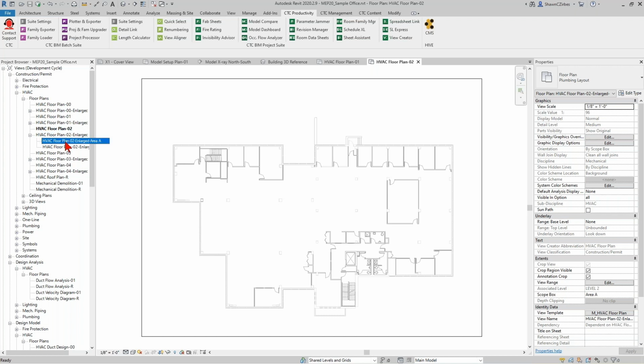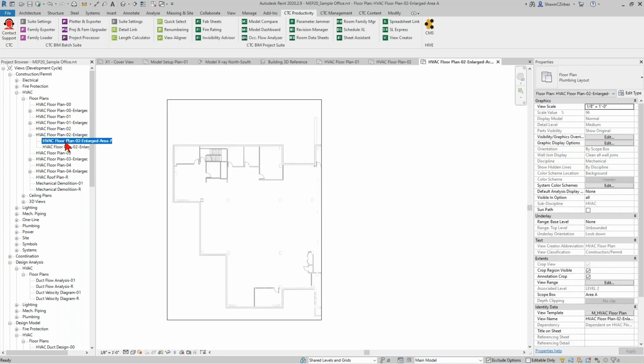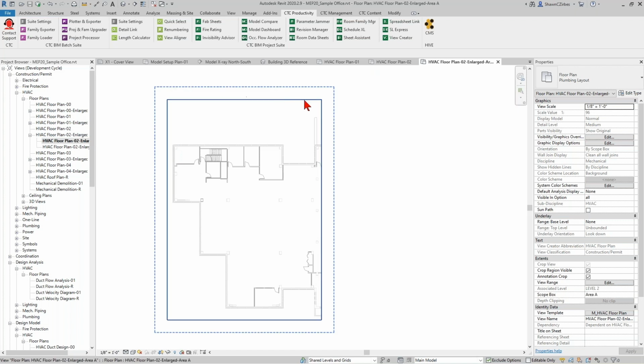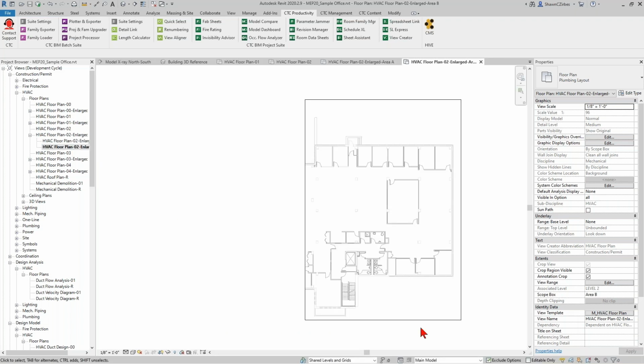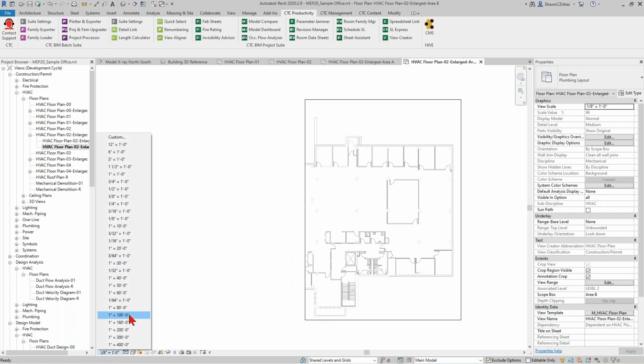But what really matters is these enlarged area A and area B plans, because it's already cut to the boundary, exactly matching what the architect had set up. If I go to area B over here, it's the area B plan with that area B scope box associated, has the same view template. And because of how my view templates are configured right now, I believe I have the ability, yep, I can change the scale. So it defaults to whatever the scale of the main view template is.